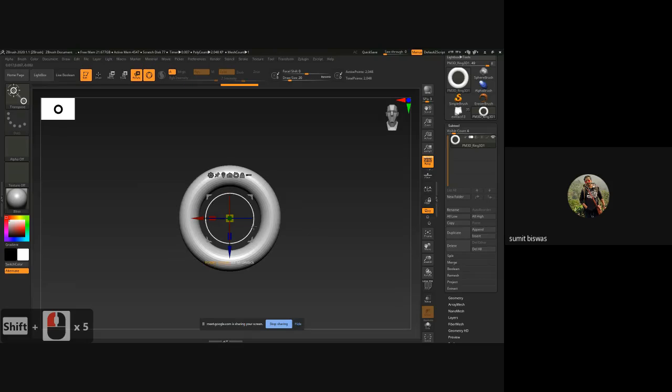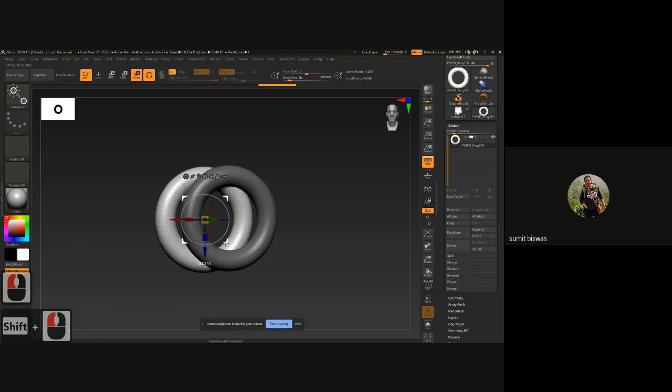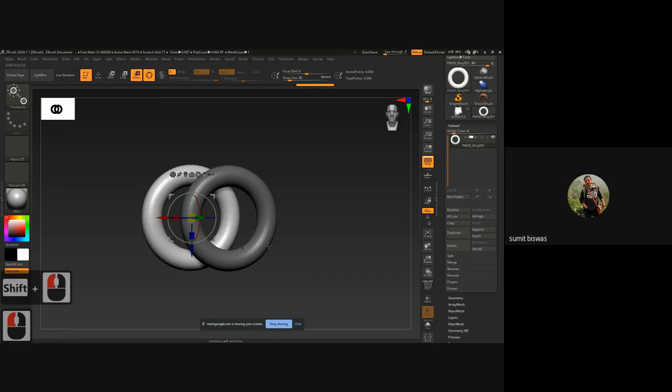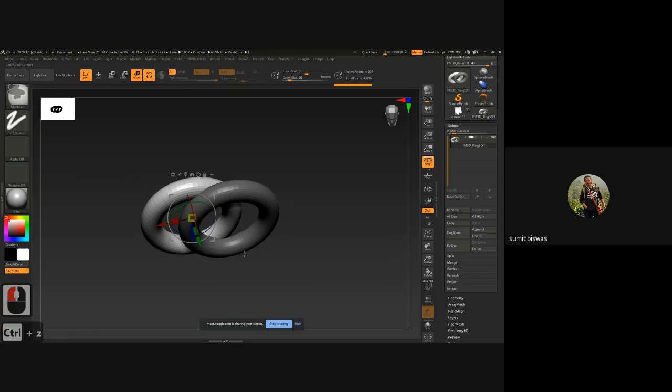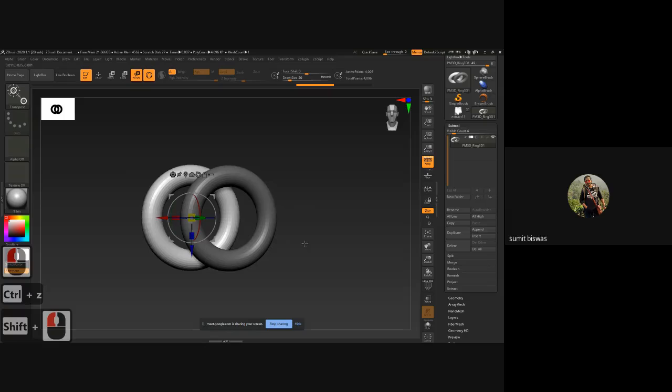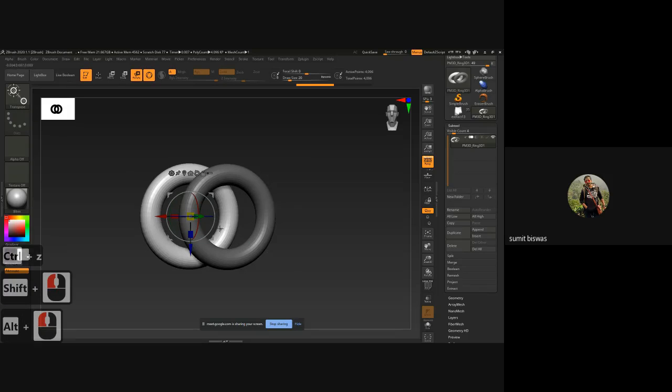Perfect. Then slightly tilted, you can see. Then Control Alt duplicate and move it here. Okay. And front, exact front, make sure it's in the center. And I'm not going to use this gizmo, I'm going to use this bounding box.